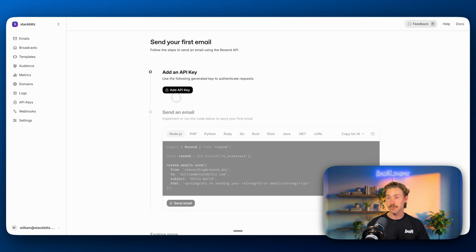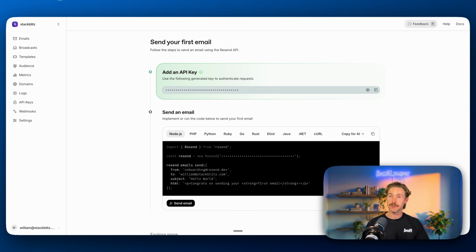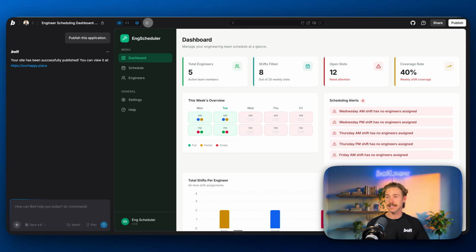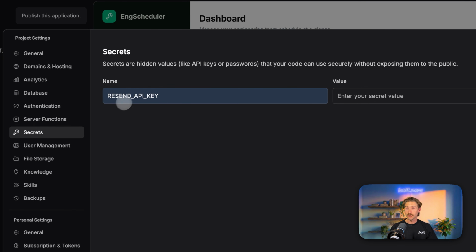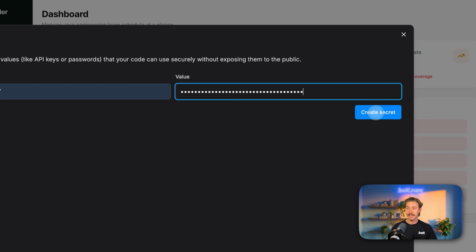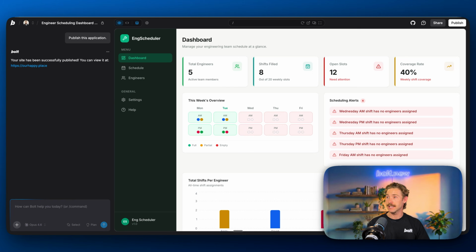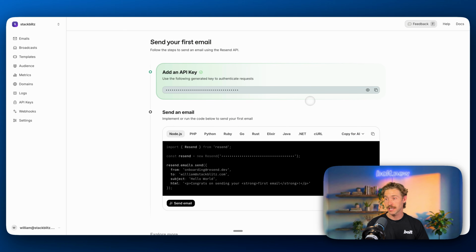The first thing we'll do is we'll add an API key. Let's copy this API key to clipboard. Jump back into our Bolt project, and we're going to add it as a secret. Let's call it Resend API key, and we'll paste that value, creating the secret now. With that created, let's jump back into Resend, and we'll send out our first email.